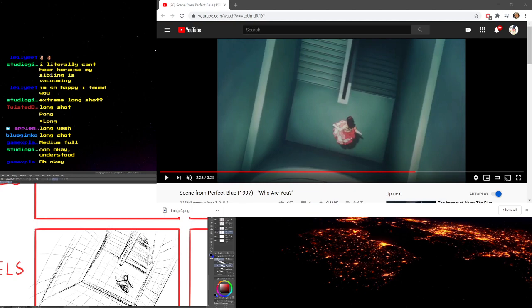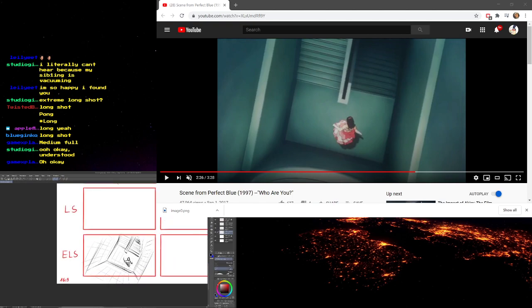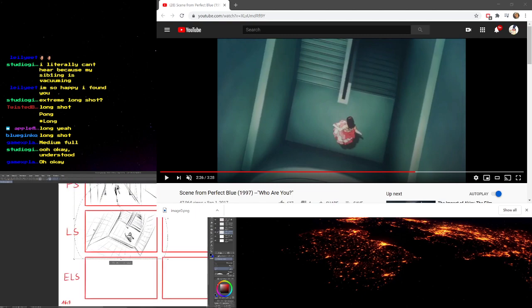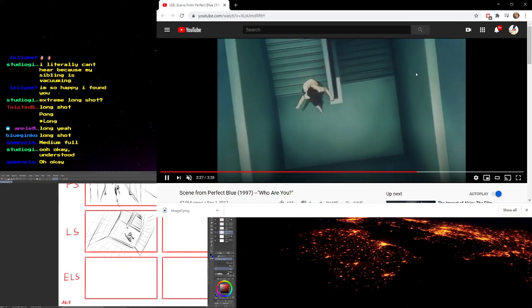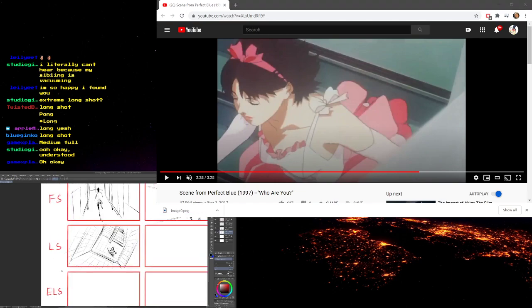Alright, so I actually did put that in as extreme long shot. How about that? But I'm going to say that that's a long shot. You could probably make a case for it, like when it's pulled back at the beginning, that it's pretty close to being an extreme long shot. You kind of have to make a judgment call about these for sure.